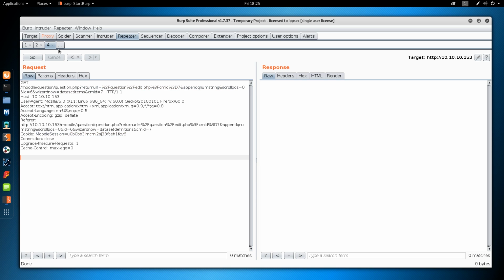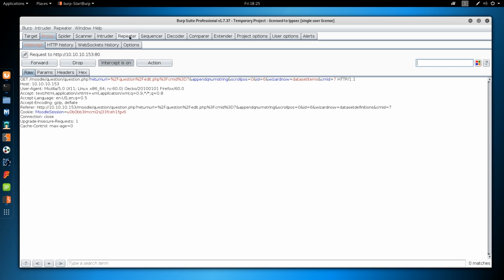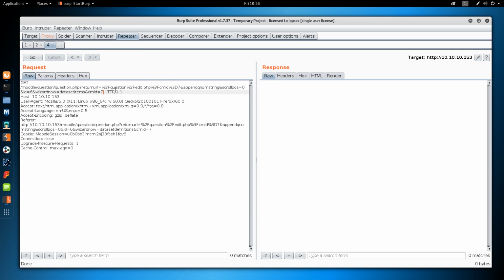Was this where we had ping? I'm not sure exactly where we had typed ping. Let's do ping -c 1 for count, 10.10.14.3. I don't know why I did -n before, but let's just click go.